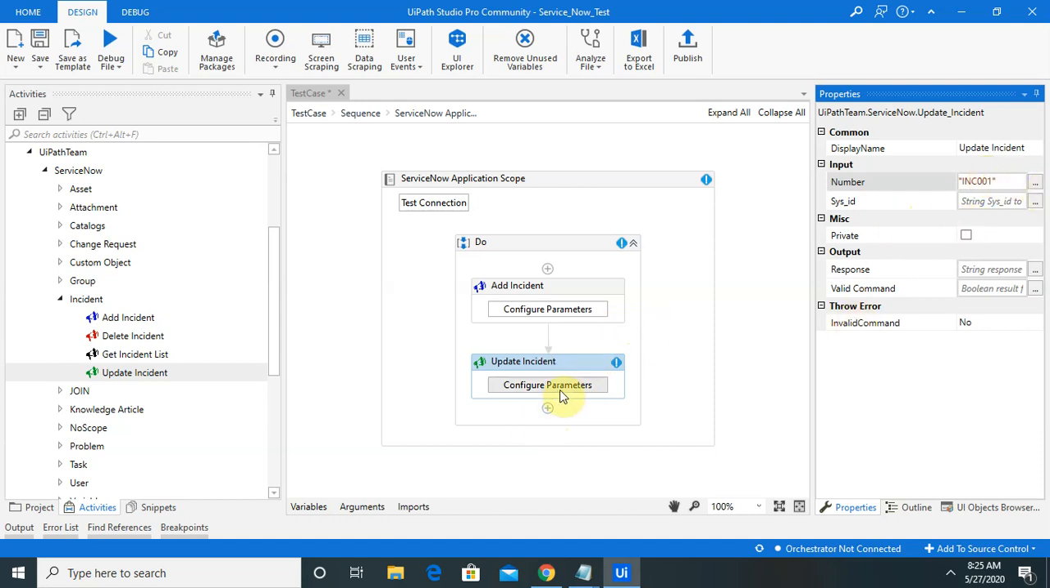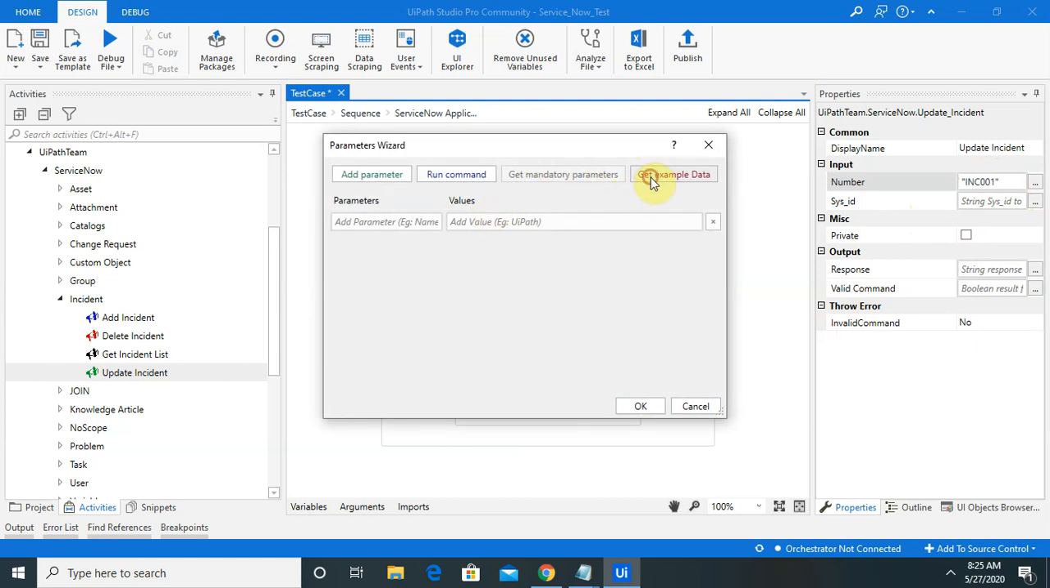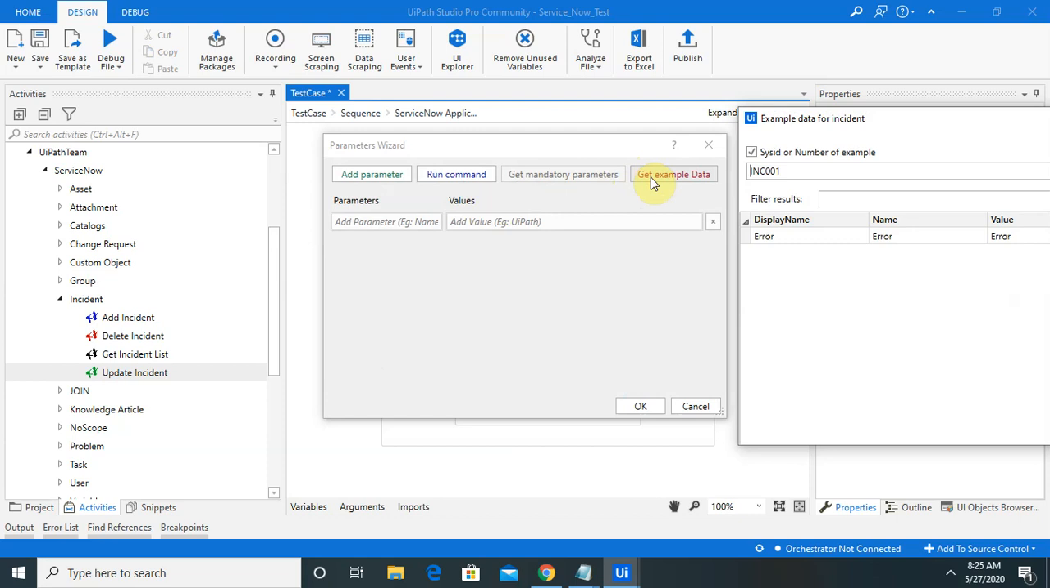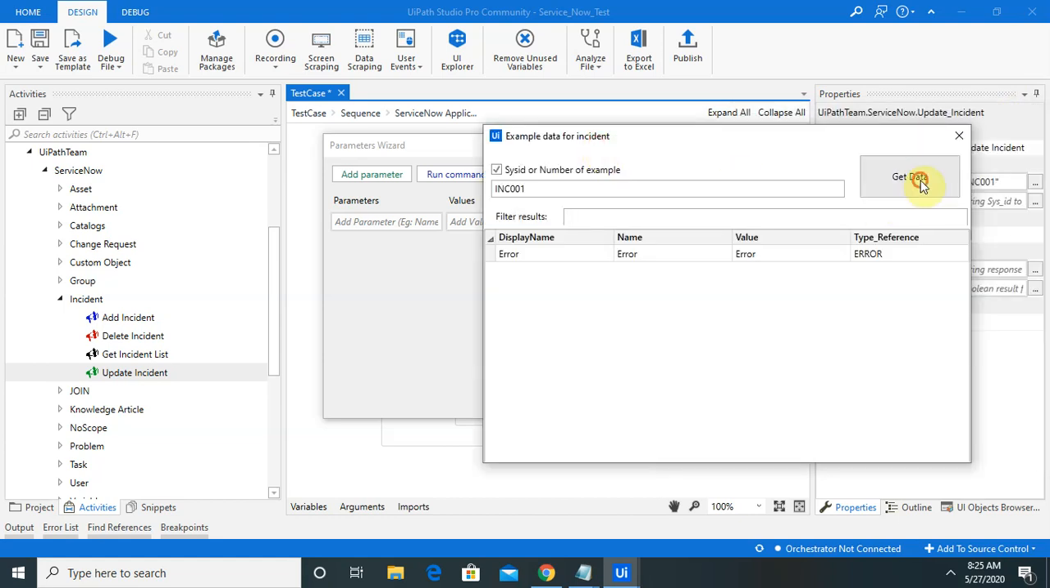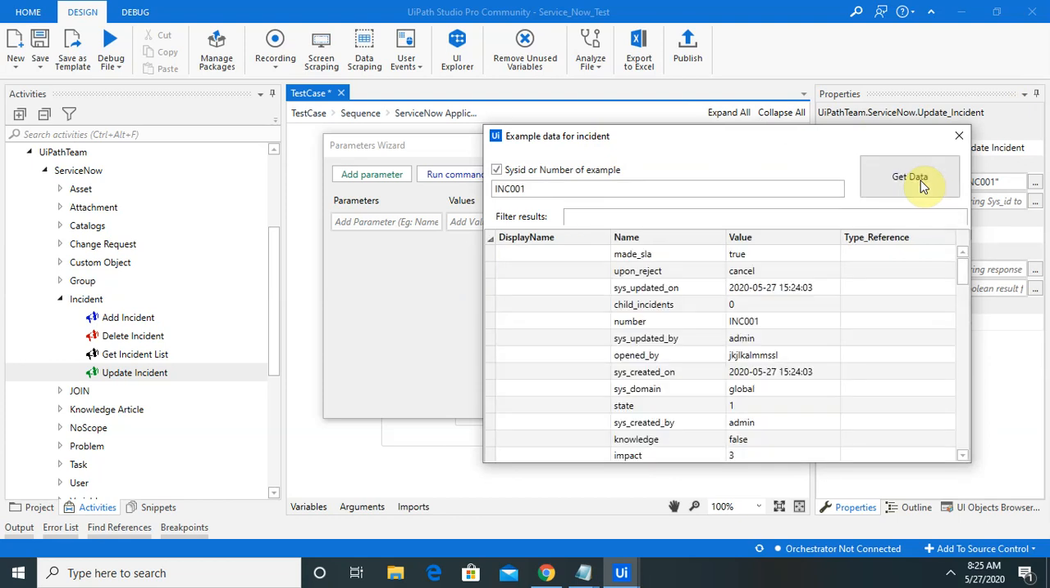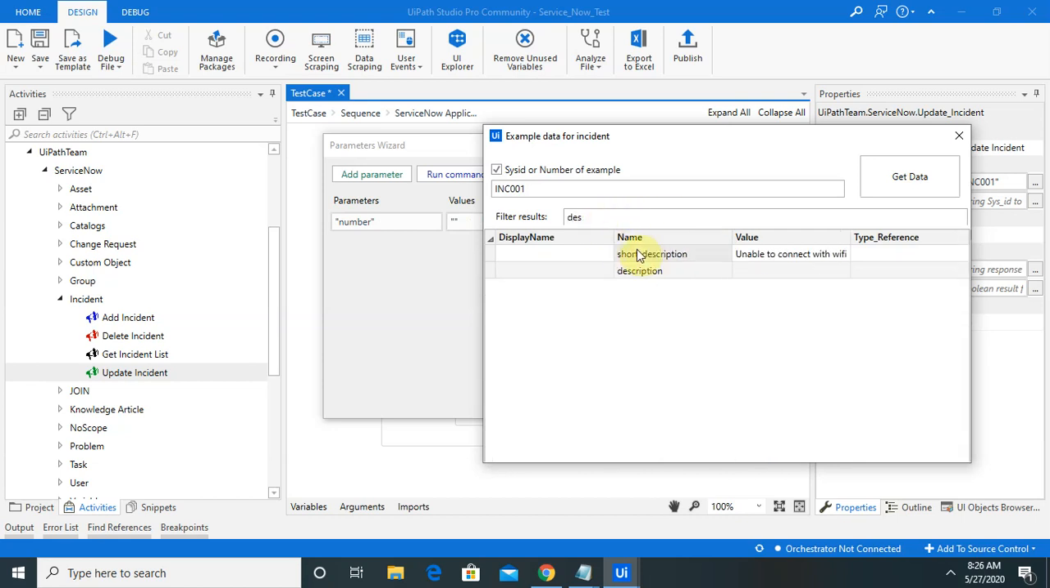I want to update this incident. Let's take get example content. From here we are going to provide the value on which we want to update it. It's not loading properly. Let's close this, get data. Now you can see the incident number. So mention the incident number; we are just taking an example of that.